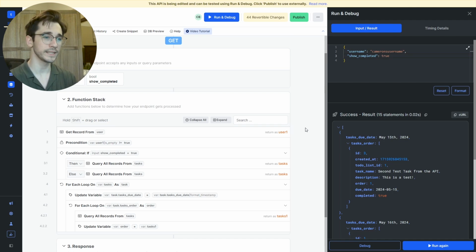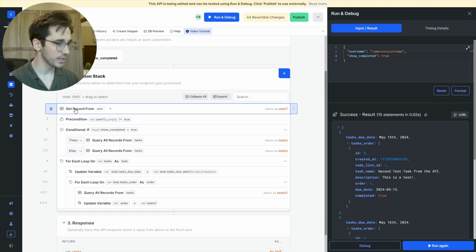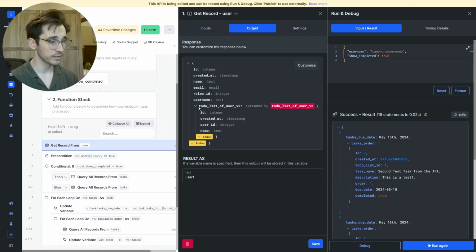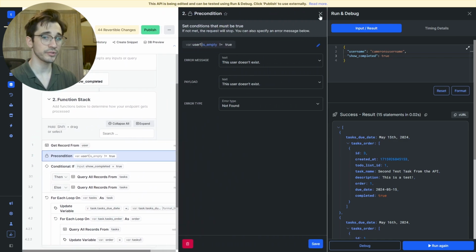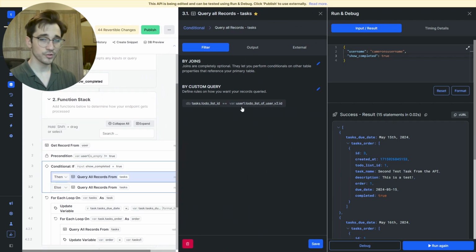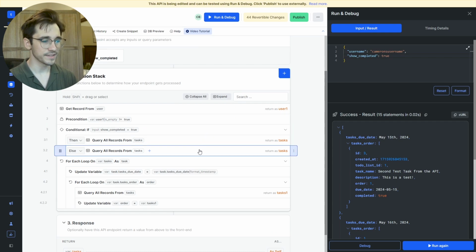So let's do a little recap here to make it make sense. We have our get record from user. We're going to be getting our data and getting our to-do list of that user using this add-on. From there, we're simply checking if that user exists. If that user doesn't exist, we're going to throw an error. If that user does exist, we'll proceed, and we want to check, are we asking for whether or not things have been completed? Because if things have been completed, that means essentially we're saying, let's go ahead and show everything. So we're just going to make sure that this is the task that belongs to this user.